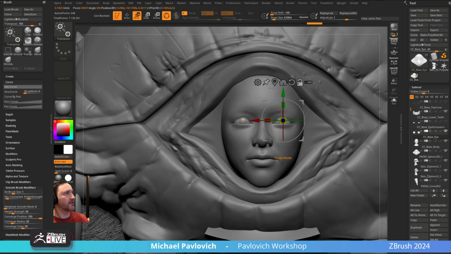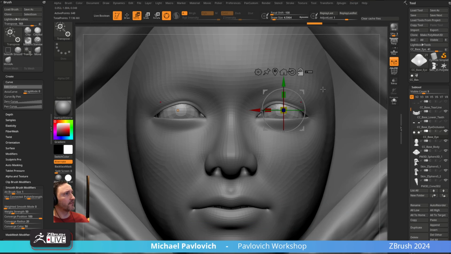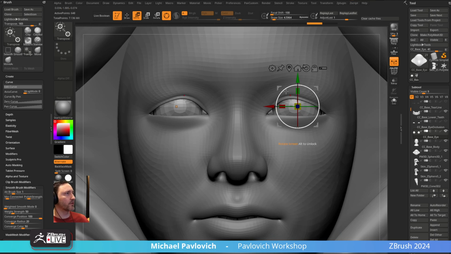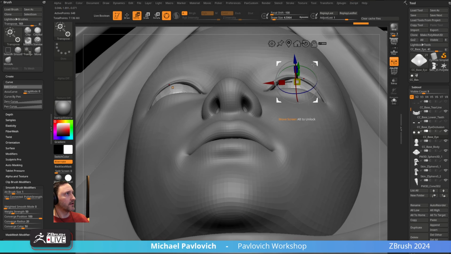Now, if we're going to scale these eyeballs up, you're going to see it's going to want to go toward your world center. So we're going to turn on LSim with dynamic off. Dynamic just puts the symmetry line where your gizmo is, which we don't want. We're going to scale this eyeball up a little bit, and that'll scale on its own little local axis. So this will keep us honest too.